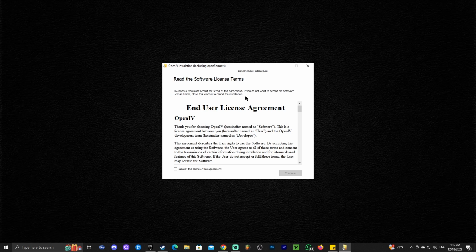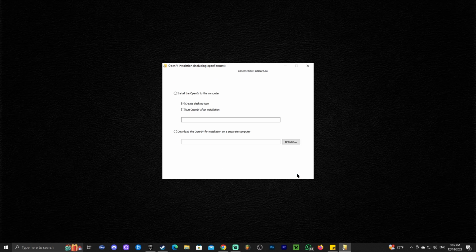In here, we're gonna give it a second. We're gonna click that we accept the terms of this agreement. We're gonna click continue. Now here, we need to select the installation path for OpenIV. In my case, I'm gonna leave it as it is on the default. If you want to change it, go ahead and change it and install it somewhere else. Anyways, we're gonna leave everything as default in here, and we're going to click continue.